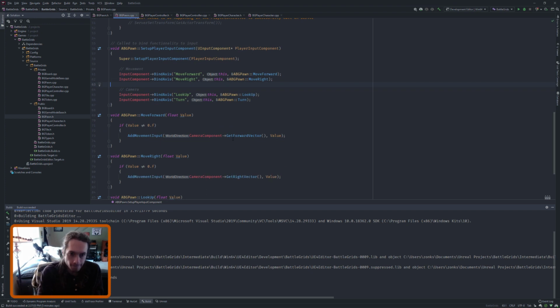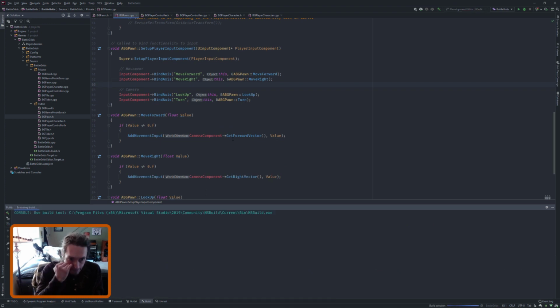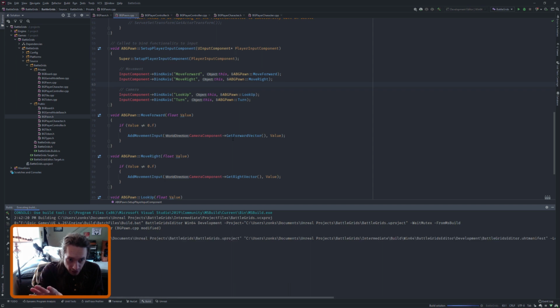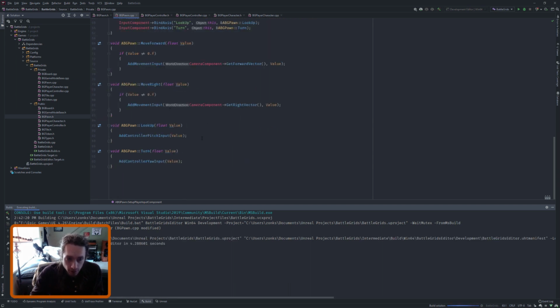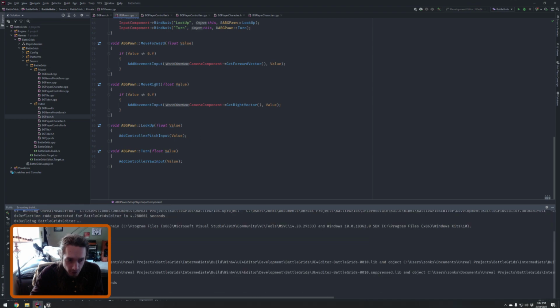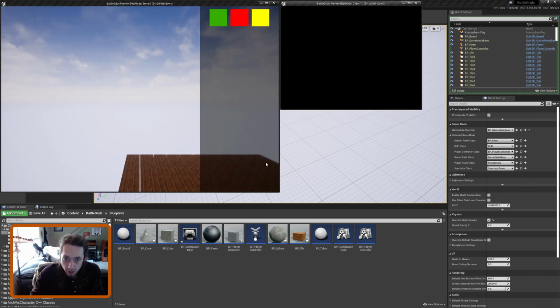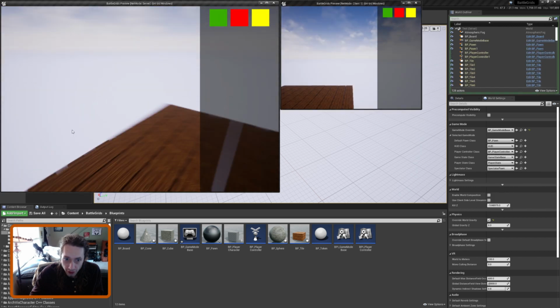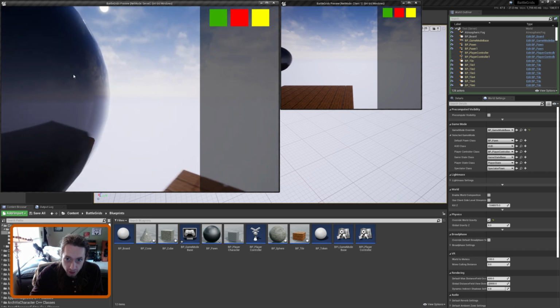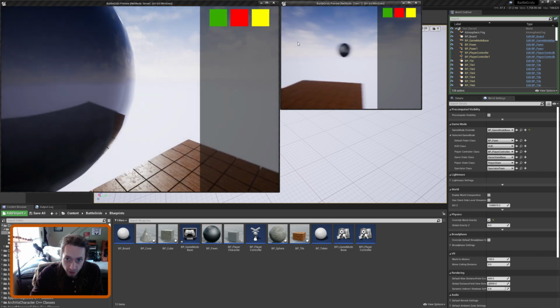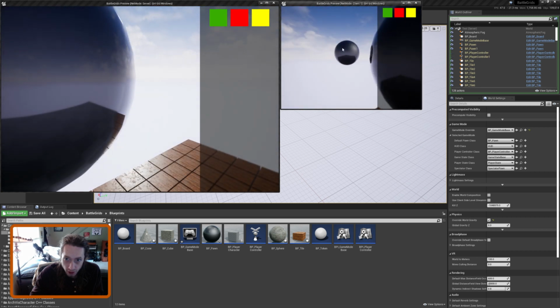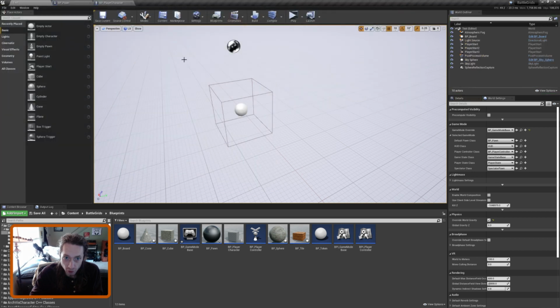So out of the box, let's see if this is working again with just the server side. Flip this back to our pawn. Yes, okay, so we still have it. Client sees it. Server does not see our movement.